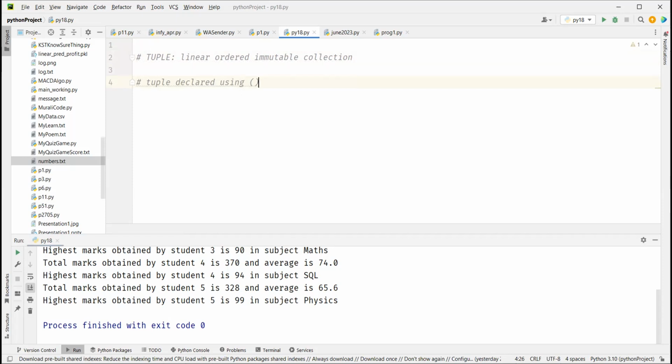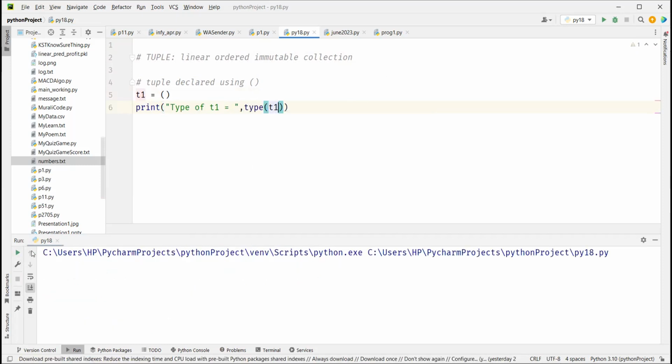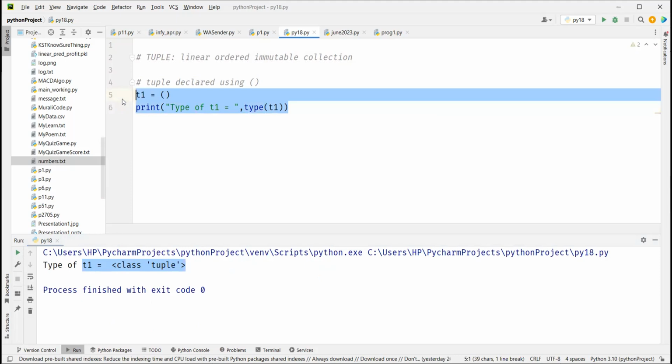So if I have to declare a tuple with just one value, I'm going to say t1 equal to empty. So now I will say here type of t1. Now when you run it, see it says tuple. So this is how you declare a tuple. I can declare a tuple with just one value as well, right?